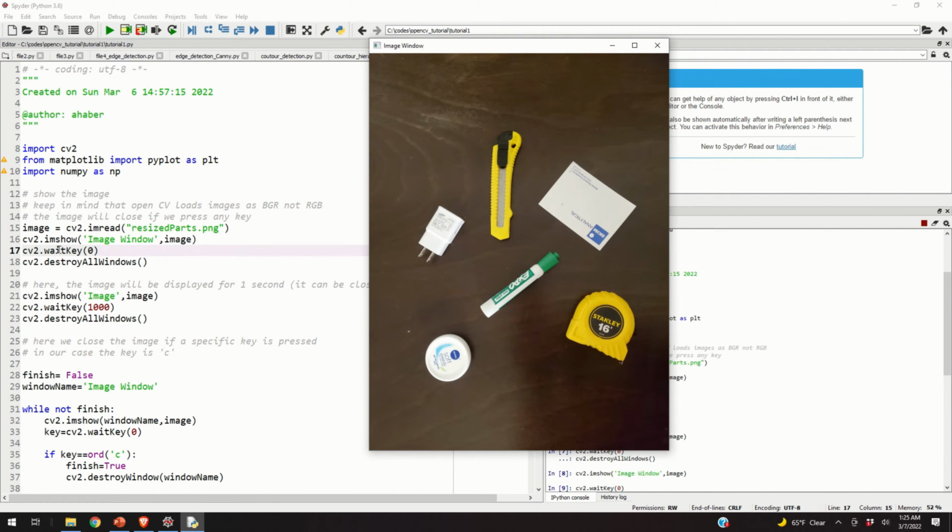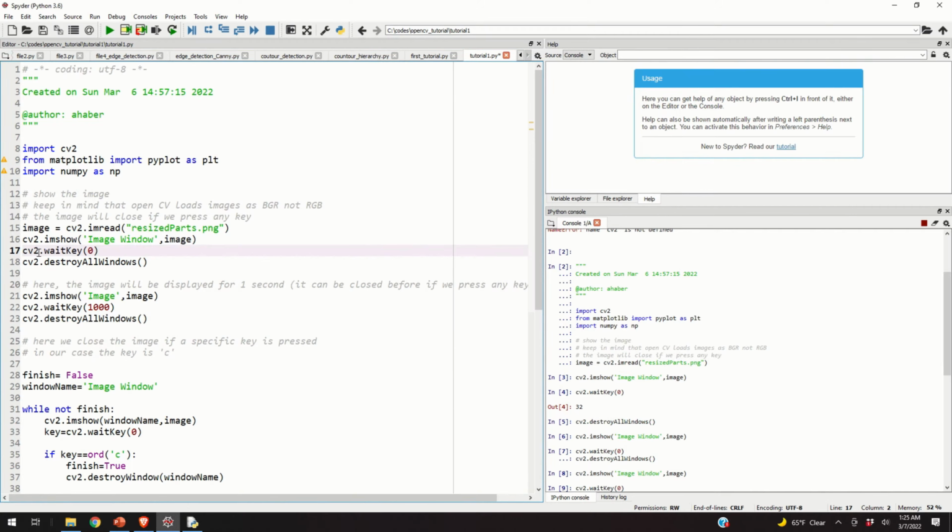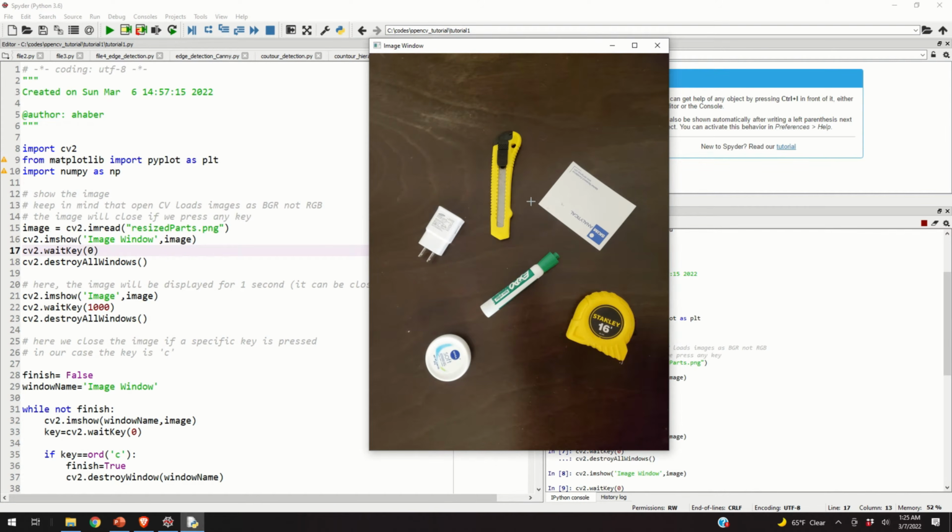Now, this function cv2.waitKey takes one argument, and this argument is the time duration of displaying the image. If we specify 0, this means that the image will be displayed indefinitely, that is, for an infinite period of time, until we press any key. Now, let's see what will happen if I press any key.